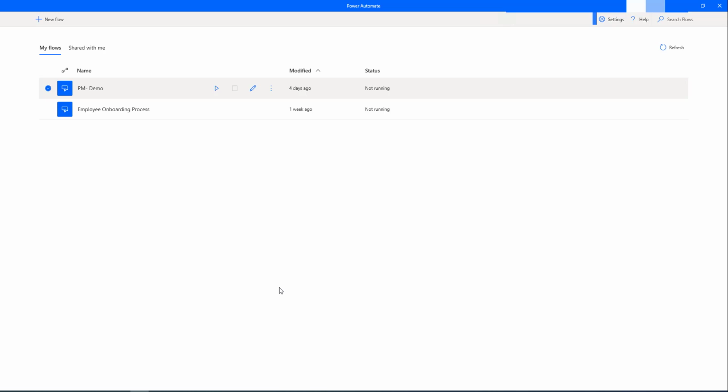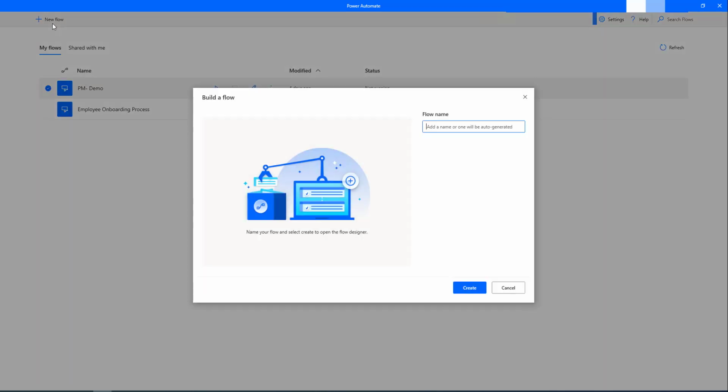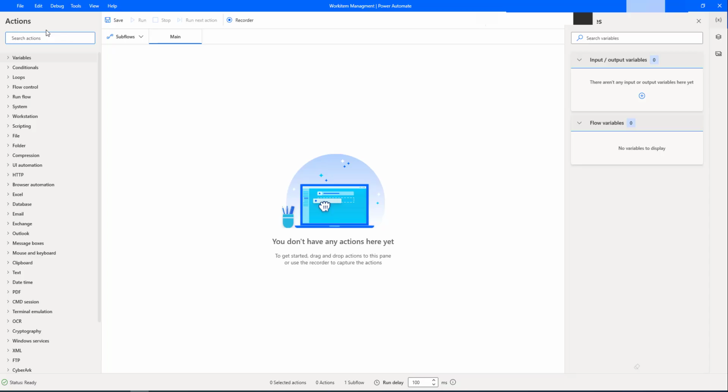All right, let's start creating a new desktop flow by clicking on new flow. I'm going to give it the name work item management and then click on create. As a first step, we will call the Azure DevOps REST API by using the invoke web service action to add work items to Azure boards.